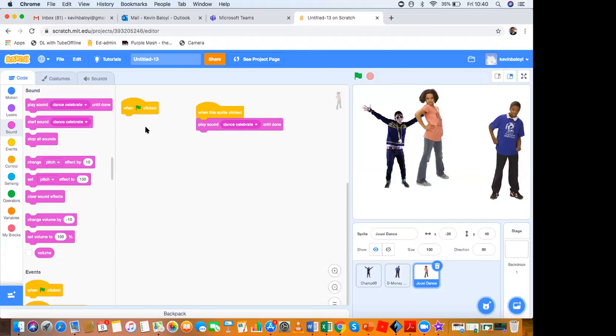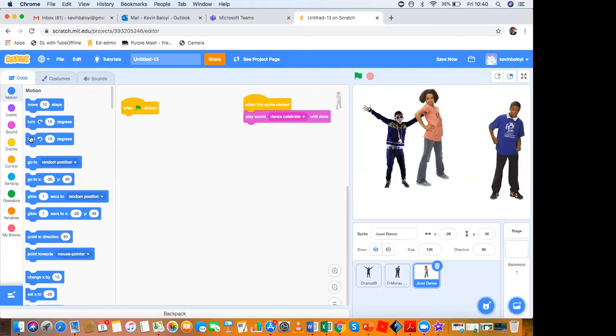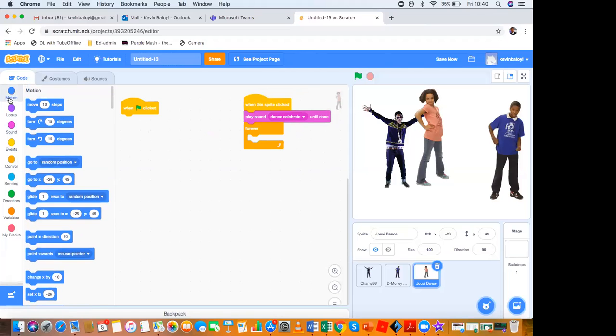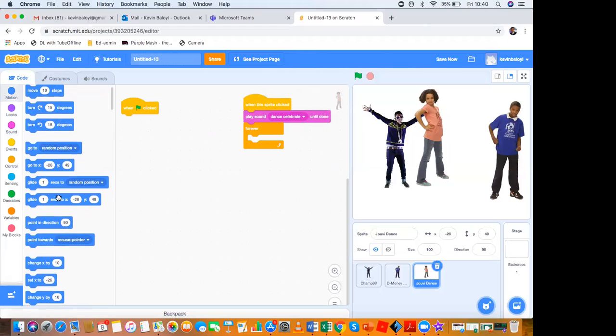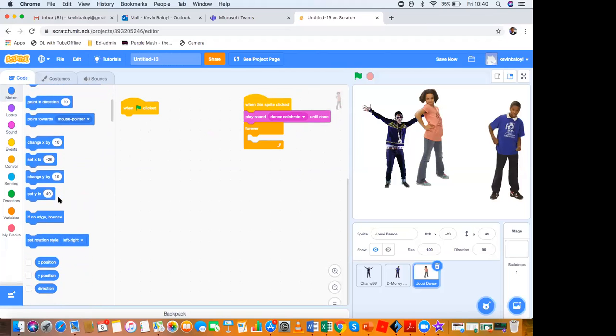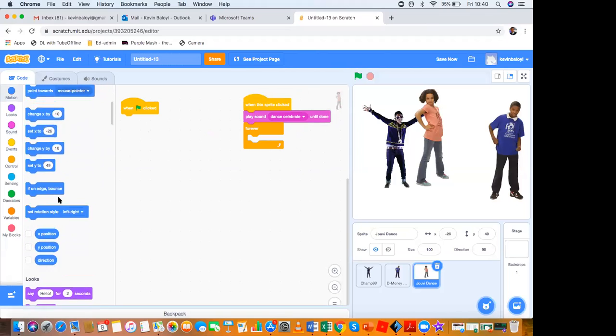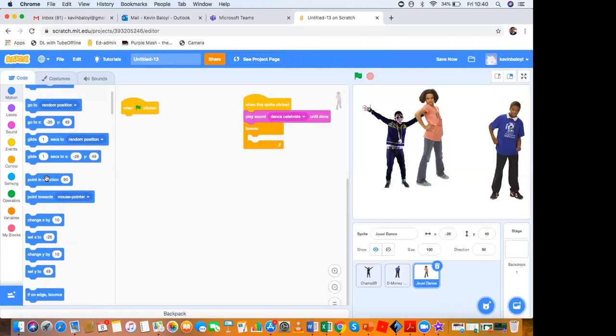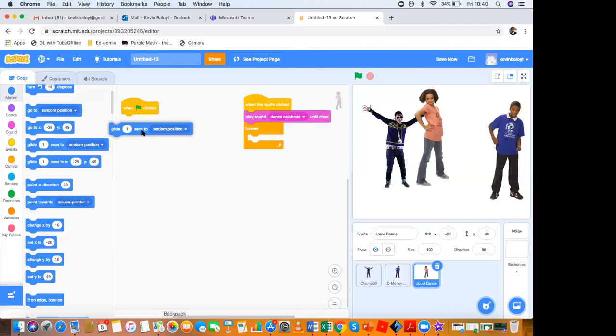Okay, as I wait for your questions, I'll just continue with the sprites, then motion, control. Let's take forever first, then go to motion. And then what do I want our sprite to do? Let's make, okay.